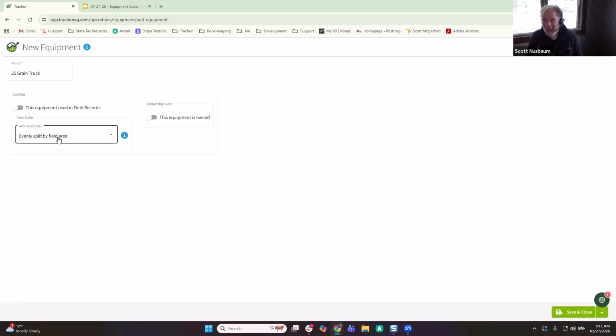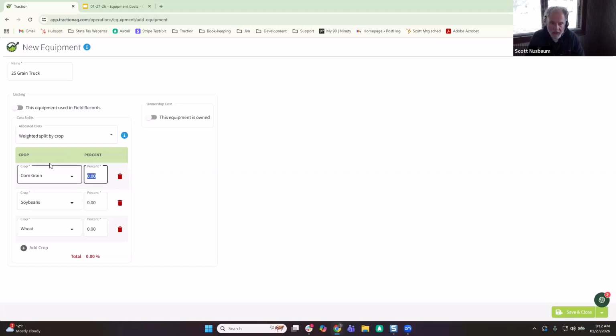Now, if I want to get picky on this, and I know that grain truck's going to haul corn and beans, and it's going to haul a lot more corn, I could do a weighted split by crop. This probably gets too picky for most people, but I could say, okay, let's do 60% for the corn. I don't know, these numbers are good. 30% for beans and 10% for wheat. You can do these splits any way you want them. And each year it's going to look at the crops on the fields and do the cost based on the crops in the field. So it's just a way to get more accurate if you want to.